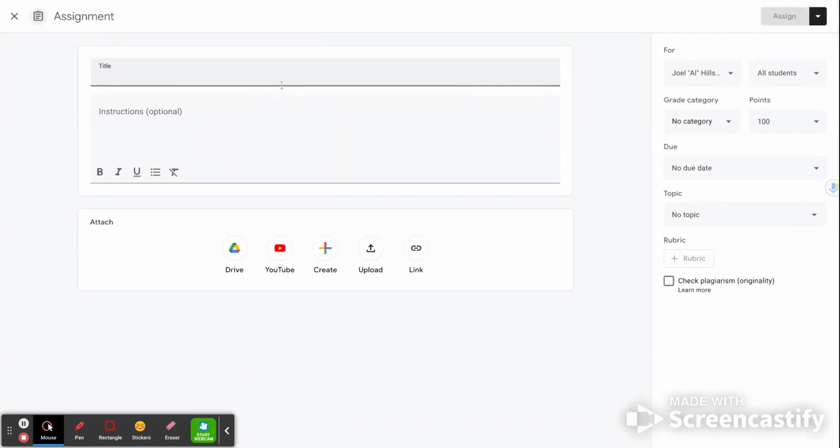This is perhaps the most detailed of those that you work with. You can add a title and instructions. Again, Google Classroom's integration with other parts of Google works very well. I can attach a Drive file. I can attach a YouTube video. I can create something. I can upload from my computer, or I can create a link.